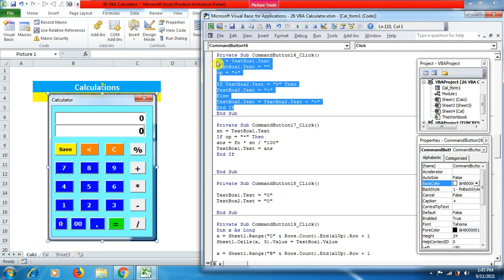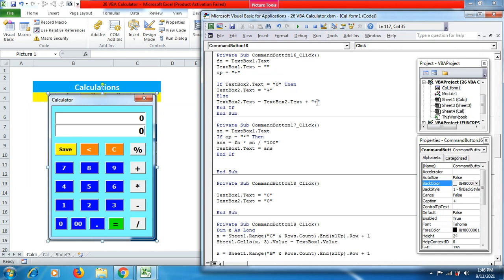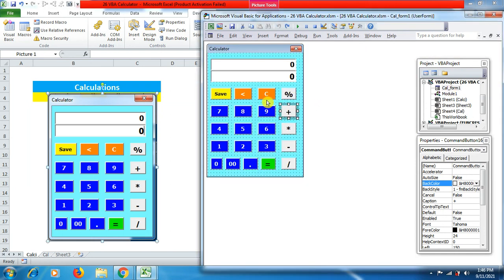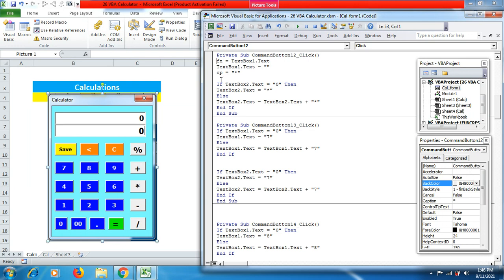Copy this whole equation and we hit on the times button. Over there we just change the sign of plus into times here as well, where it is being put in double quotes. Similarly here, for the times button we just change the symbol from plus to times like here. The rest of the coding is the same.